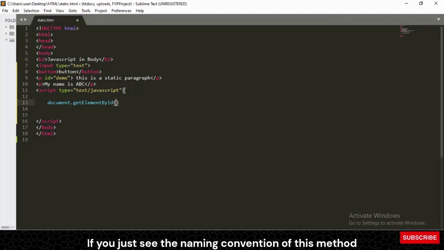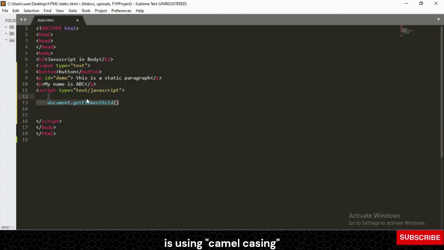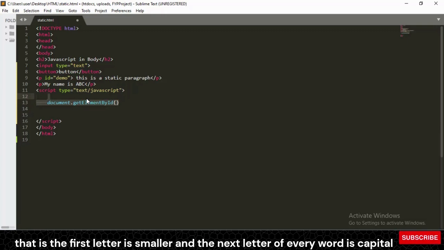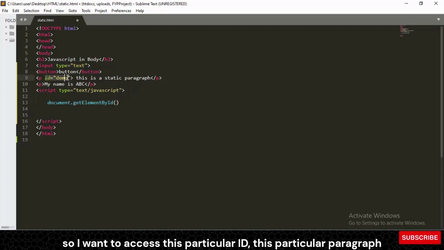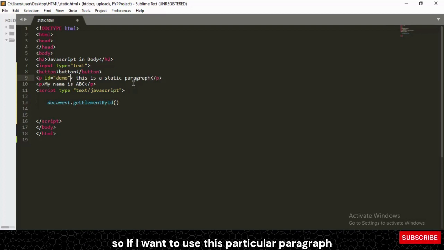If you just see the naming convention of these methods, it is using camel case. That is, the first letter is small and the first letter of every following word is capital. So I want to access this particular paragraph, so I want to get the element whose ID is demo. Once I get this element, I want to change its internal HTML.